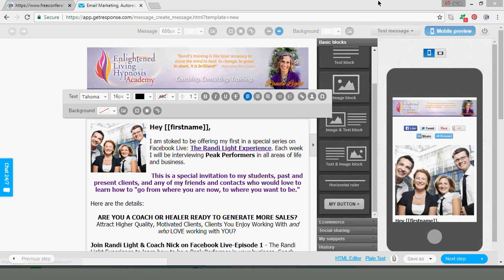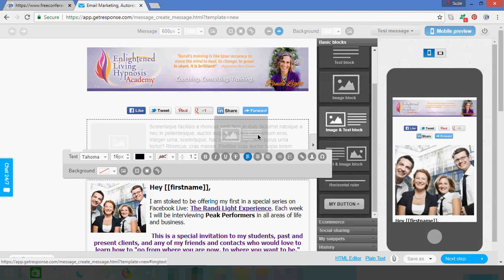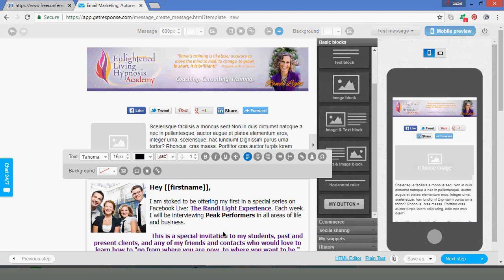Basic blocks. Okay, so we have a text block if you just want to add words. You have an image block if you just want to add a picture. You have an image and text block with the picture on the left, which I like a lot because it catches people's eye and then they look to read your copy. So that's the one that I like to use. But you can mix it up however you want to. Okay, so here we go.